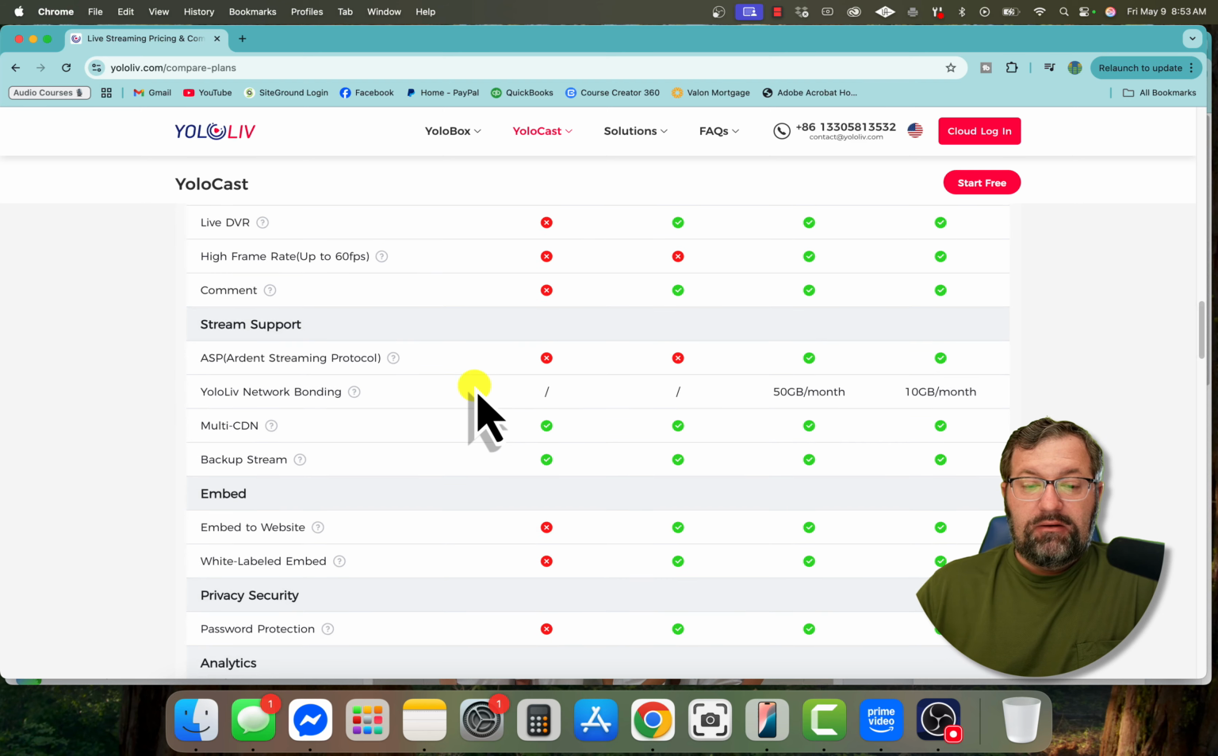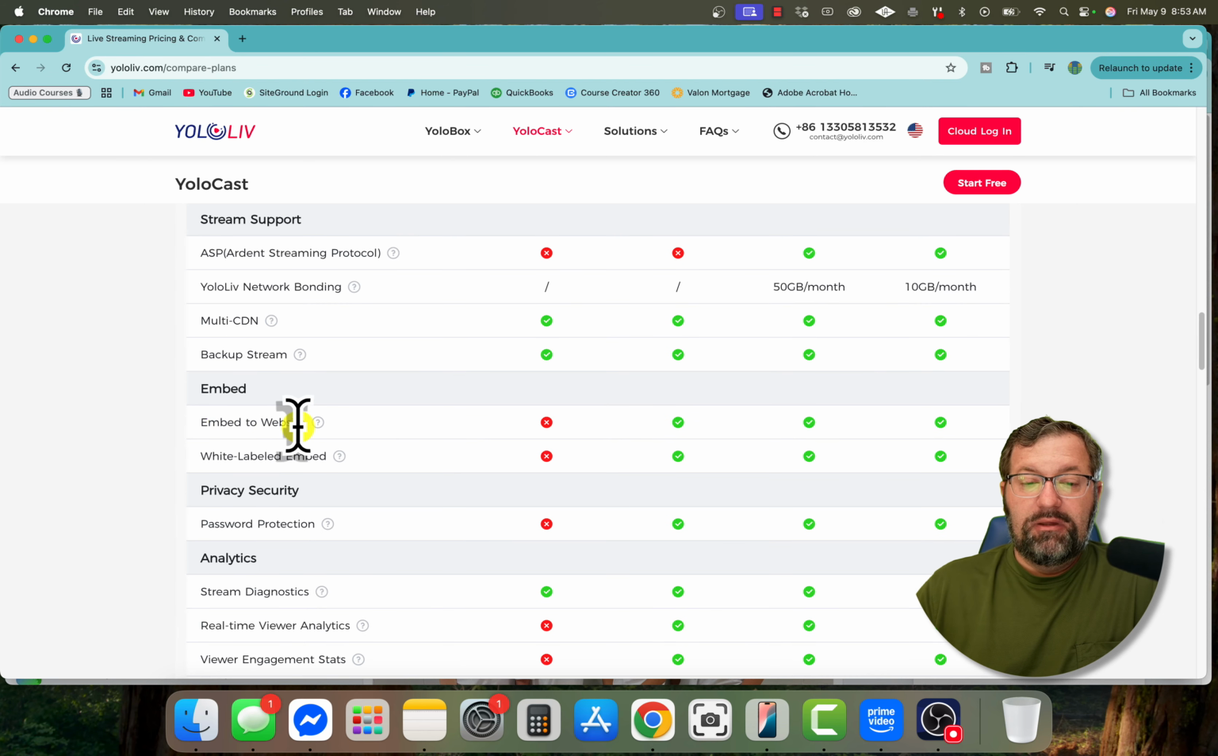All right, moving on down, I do like the ability to embed to the website using an embed code, and I really like that capability. You'll have to look at your individual church situation to see if that is beneficial to you or not, and that's up to you.